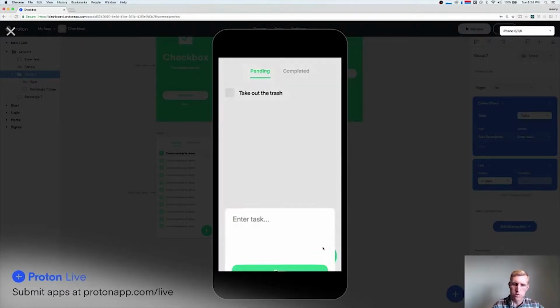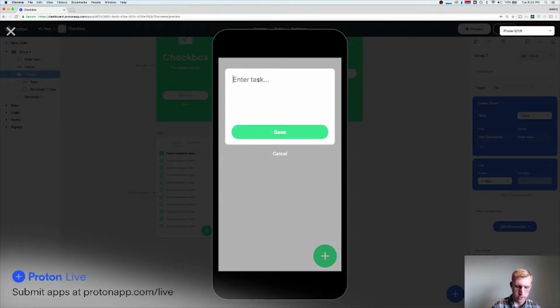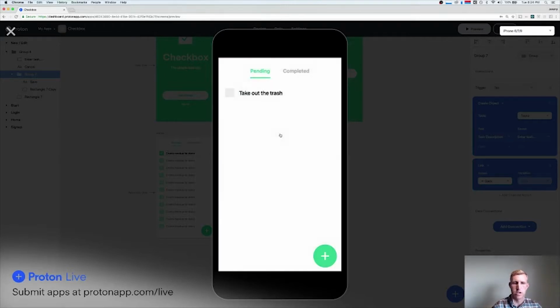So when you click new, enter task. Let's see. Let's do the dishes. Kind of in the same line as taking out the trash. And then that'll show up right here. And I think it's probably by default sorted in reverse chronological order, but we could always change that if we wanted to.